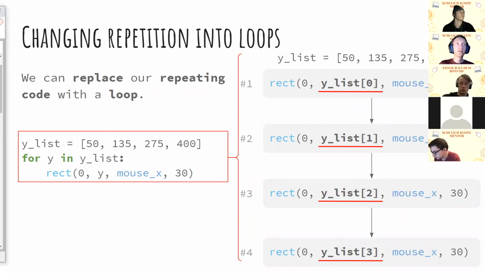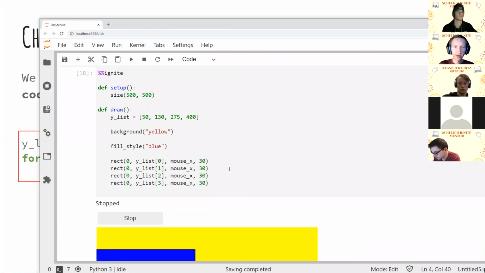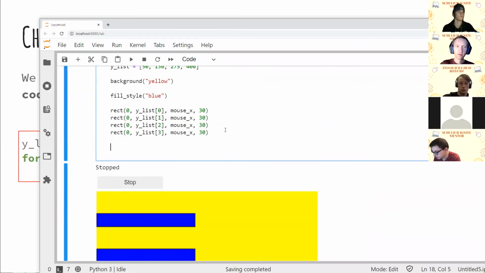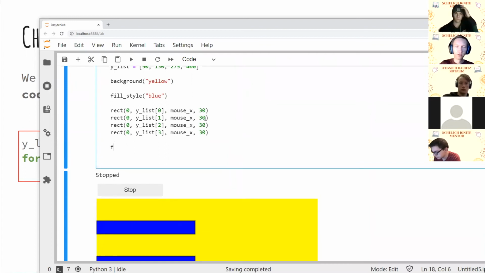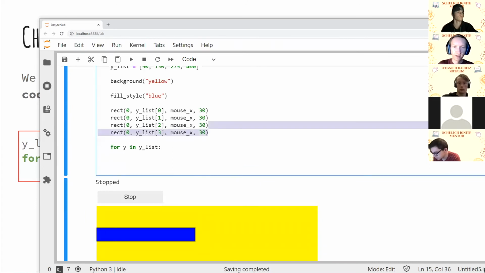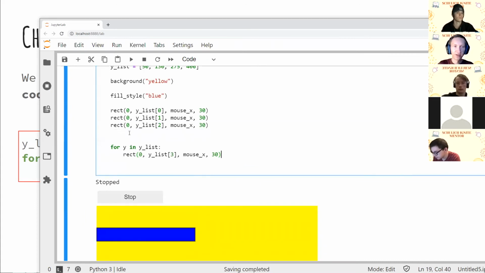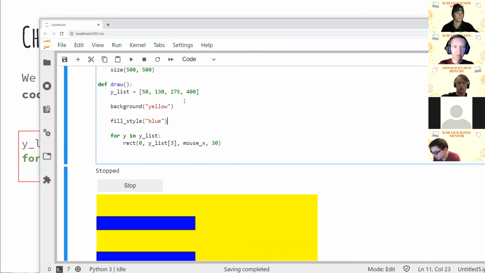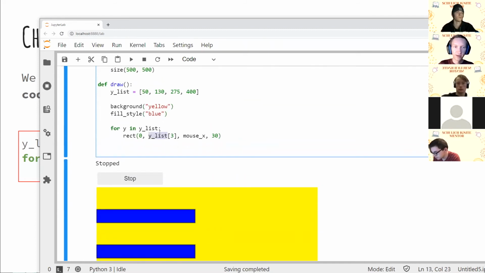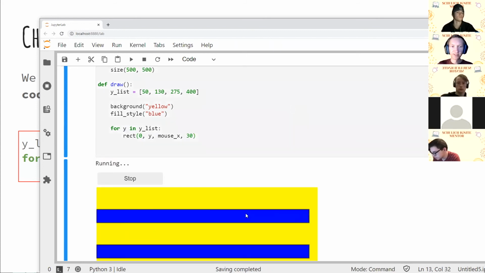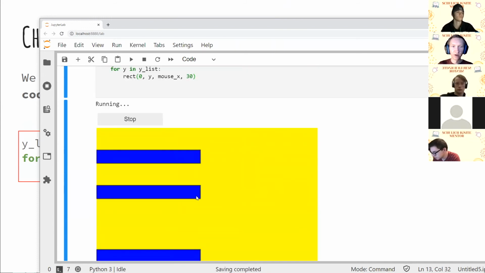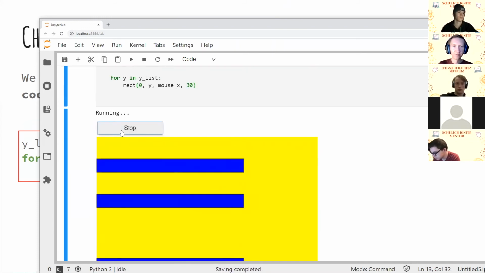So I'll quickly show how that looks. I'll just quickly update the code that we had here, so we can do a for loop instead. So we can do for Y in that Y list. Let's cut out this line here, get rid of the previous ones. And now instead of the Y list there, we replace that with the variable that we're using. So now when we run that, it should be exactly the same. You can see it's drawing all our bars. It's doing the exact same as the code before.